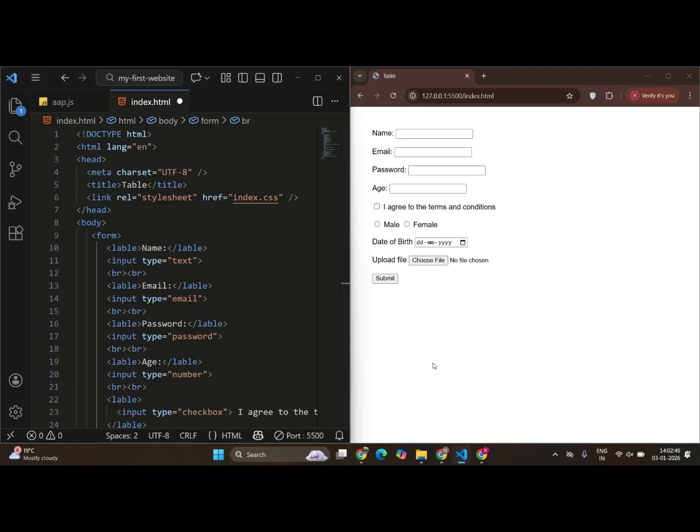Hi everyone. In the last video we learned HTML forms. We created input boxes and a submit button. But you may be thinking, how does the browser know this is email, this is a password, and this is a checkbox? The answer is input type. So today let's learn HTML input types step by step.